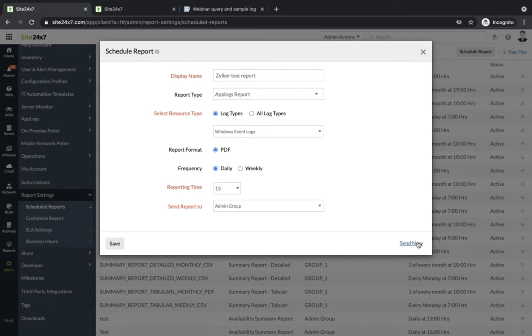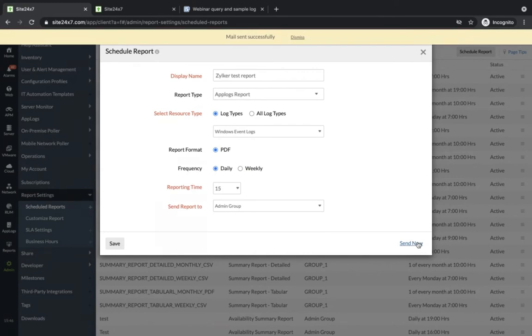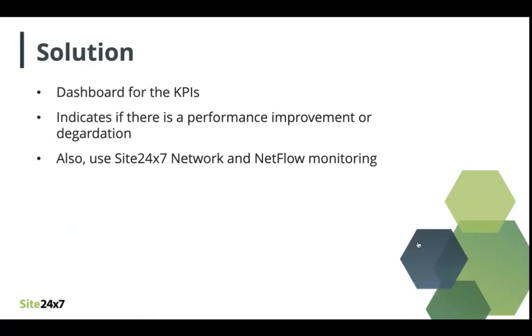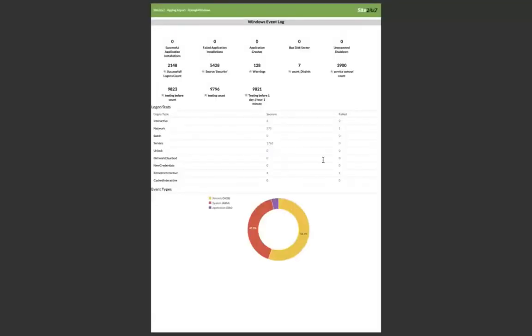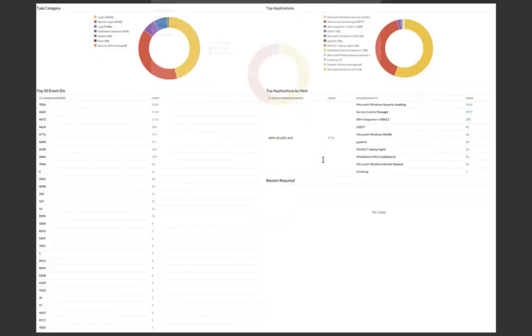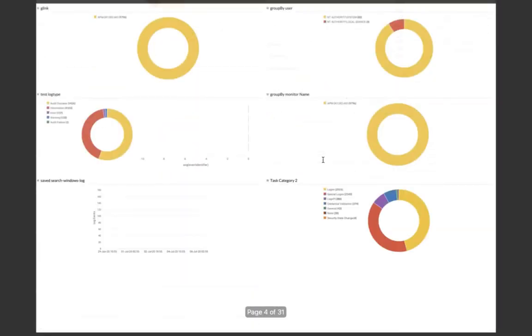I have a download of such a report which I can demonstrate now. So here is such a Windows event log report. This is how your report will look when the PDF is sent to your user alert group. I'll pause my demo here. We'll go back to the presentation.